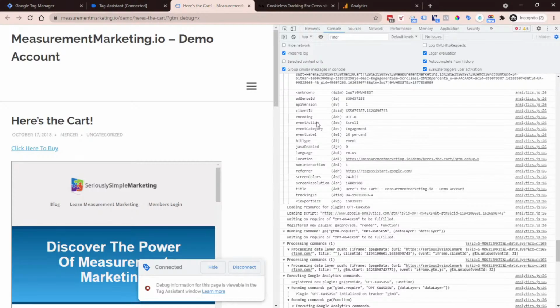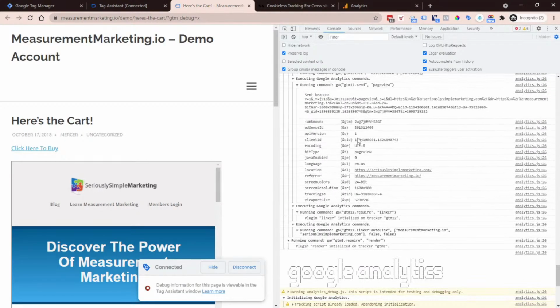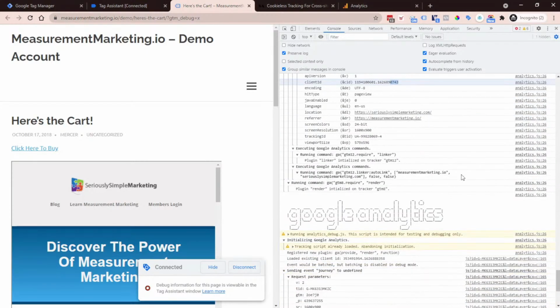And so what I see here, just so you know why I'm skipping through some of this other stuff, these are events. I'm looking for the page view that's happening. And here it is. So here's the page view. Here is 0743, and we're on Seriously Simple Marketing. So it's working as expected.